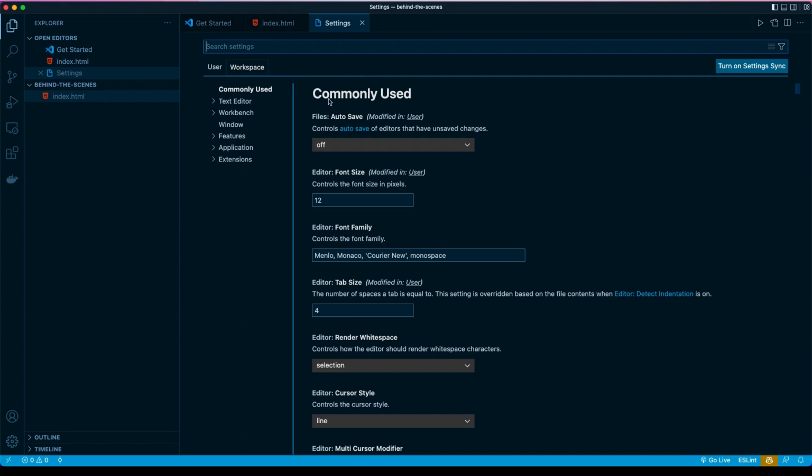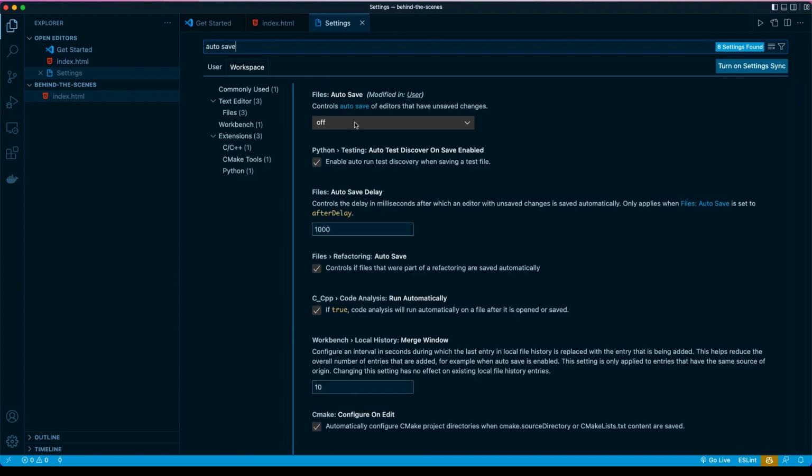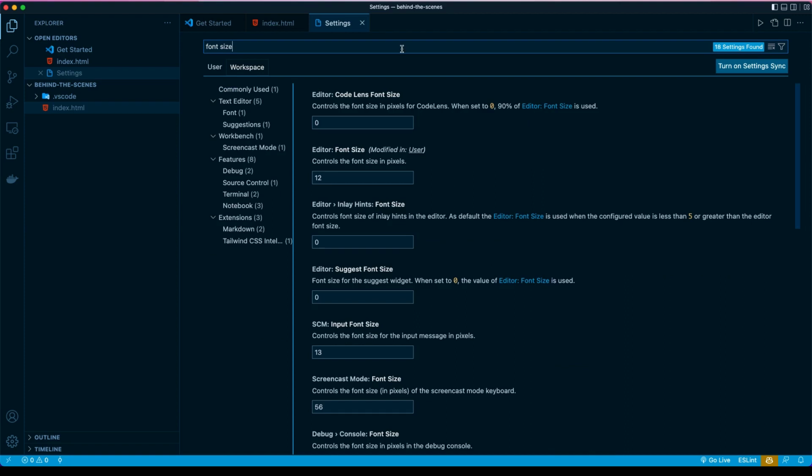So right here, you'll notice under commonly used, there's going to be an autosave option. You can also search for autosave in case it doesn't show up. And I'm immediately going to select on focus change. So whenever I, for example, click out of the window or the file that I'm editing, VS Code will automatically save that. The next thing for me is I want to also add a font size here to make it a little bit larger, just so it's easy for you to see. So right here, I'm going to bump my font size from 12 to 16.